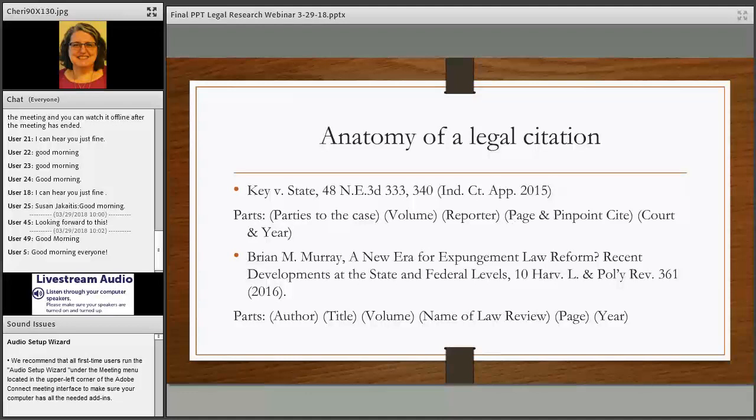You've got the author and then the title. And then the first thing that comes is the volume of the law review that it appeared in. The law review name is always quite abbreviated. And if you need to find what that actually refers to, in this case, it's Harvard Law and Policy Review.